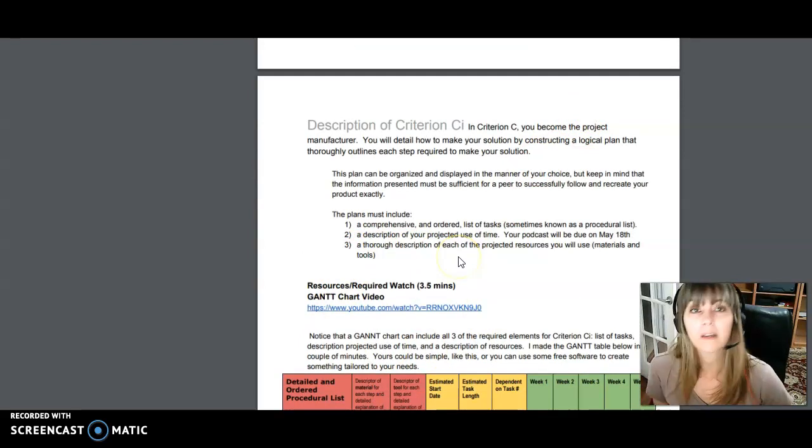Again, the three things we're going to be doing in Strand C1 are that comprehensive list of tasks, also known as a procedure list, the description of your projected use of time, and a description of the resources that you hope to use.